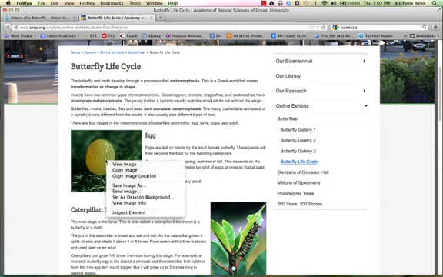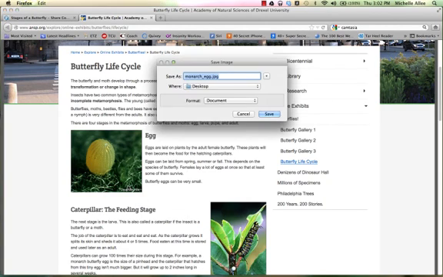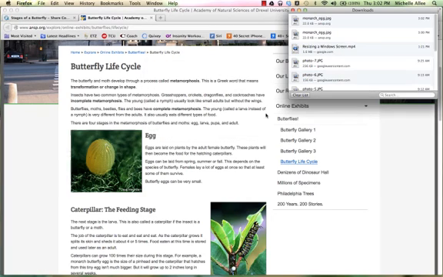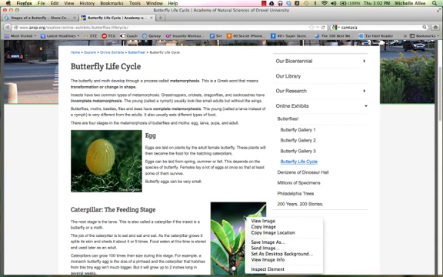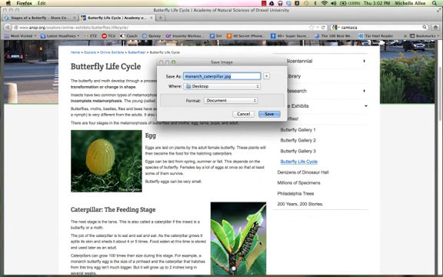So if I right mouse click and I save the image, and it doesn't matter if you're on a Mac or a PC, you just choose what you want it to be called and where you want it to save. And so I'm going to leave it the default file name. It's going to be on my desktop. I'm going to hit save. And I'm going to go ahead and do that for the other pictures as well.